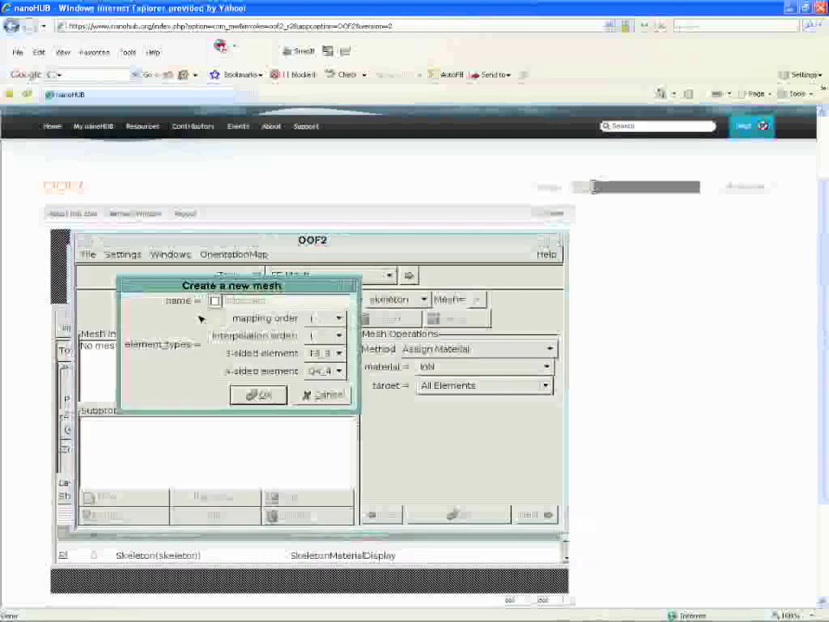So let's click on New, and this brings out this other window, and we have the mapping order and interpolation order, which right now is set to 1. That means that we're going to have linear equations in our elements. This is convenient because the code is going to solve faster, but that means that the element is going to have a single value through the whole element.